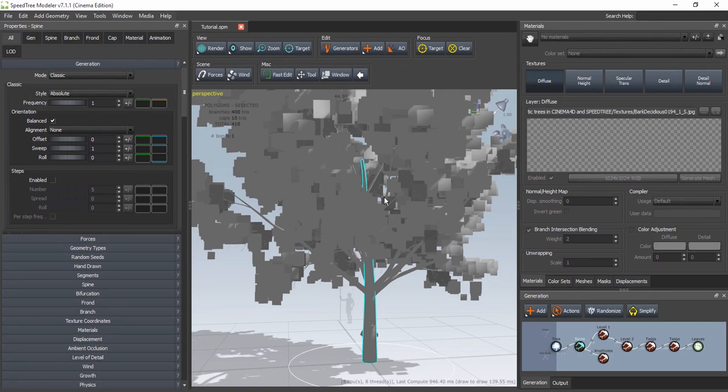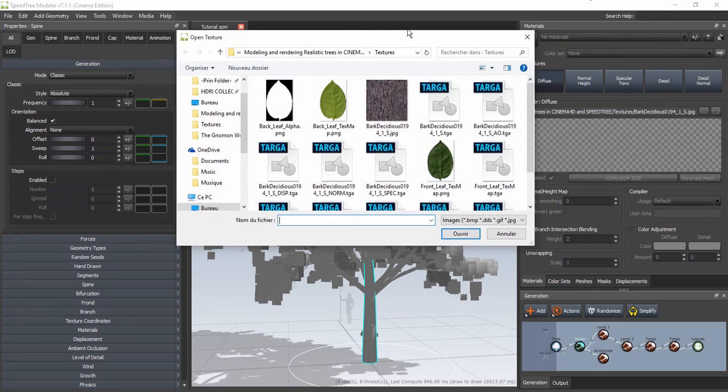So let's start with creating the bark material. So I can load the bark from here directly.